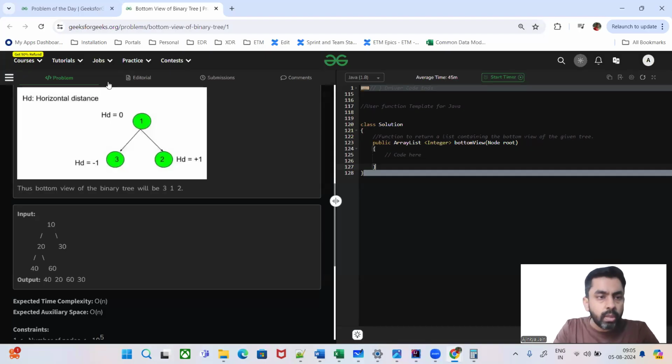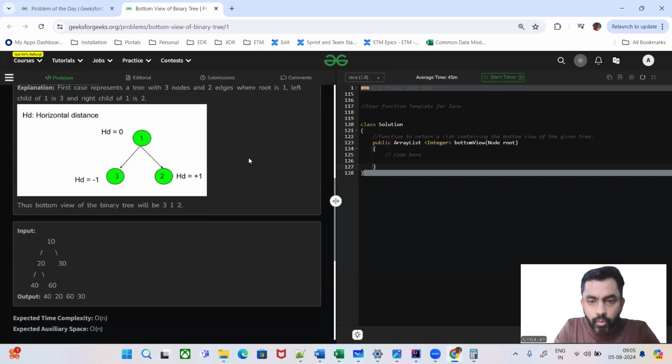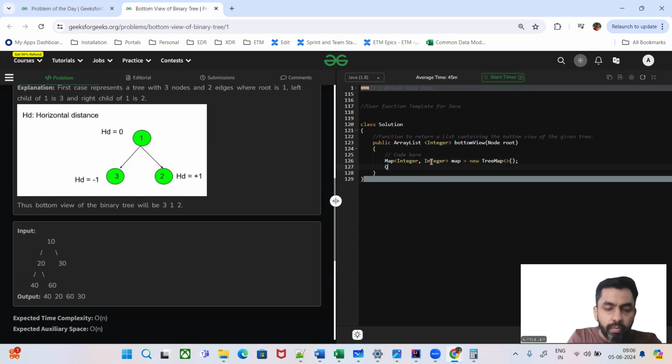So today I'm going to show the Java code only. So what we're going to do first of all, let's take a map, which is going to be a TreeMap. What a TreeMap does is it keeps the key values in sorted order. So we'll have Integer, Integer, new TreeMap. Then we are going to have a queue. Queue of Node q equal to new LinkedList. We are going to use a queue.